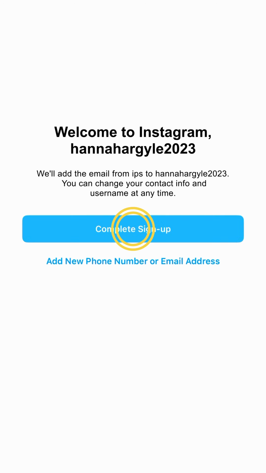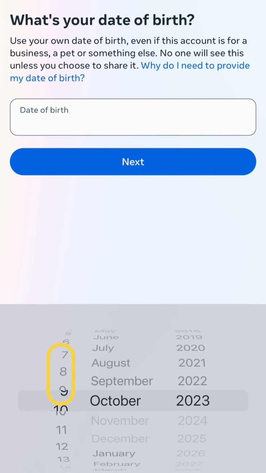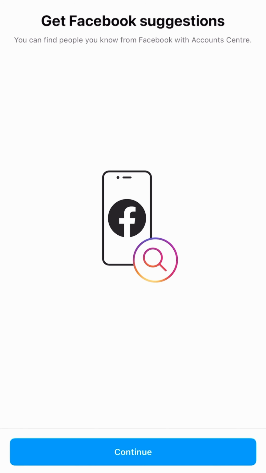sign up. I'm going to save this login info so that I've got it for next time, and then enter my date of birth. And then Instagram will want to link to my Facebook account and suggest people I know from Facebook or from my contacts list. So you can go through that process if you wish.